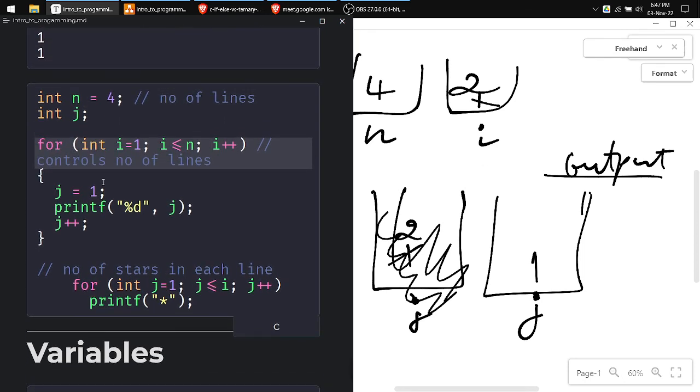So do you have the star pyramid code? I think I lost it. You have it, right? Or do you want me to write it?